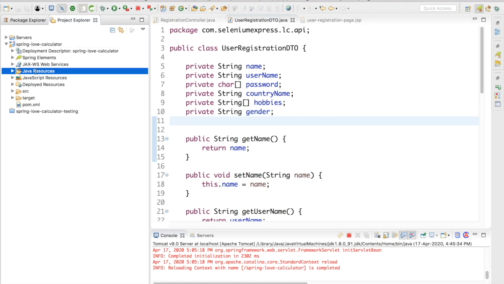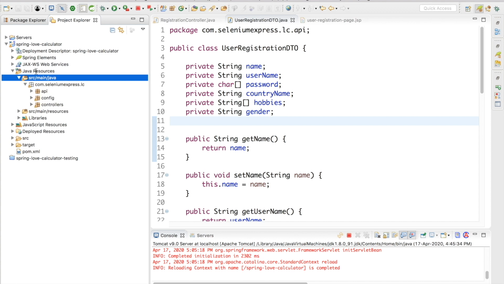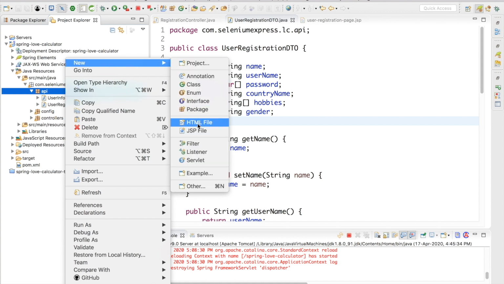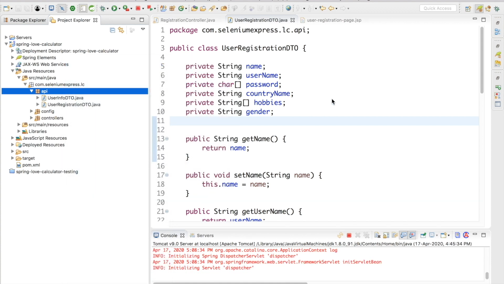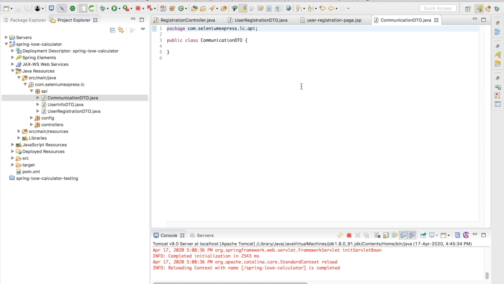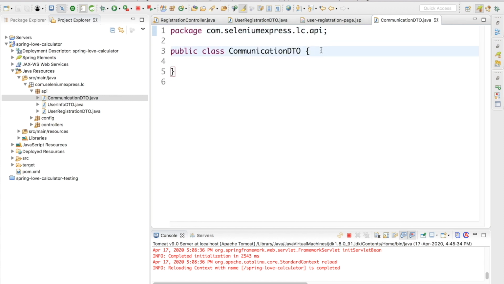Just look here. If I go to Java resources, source main Java, and go to the API, here I'm keeping all my DTOs. So let me create a new DTO here. Let me create a new class. Let's say CommunicationDTO. Okay, so let me do finish. Now I have a new DTO here.